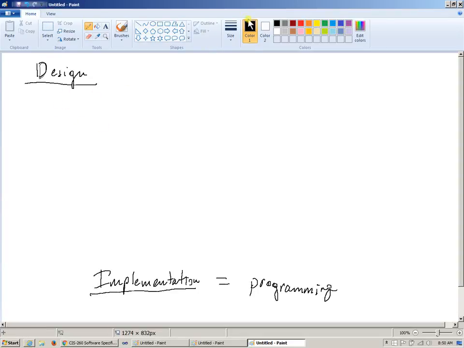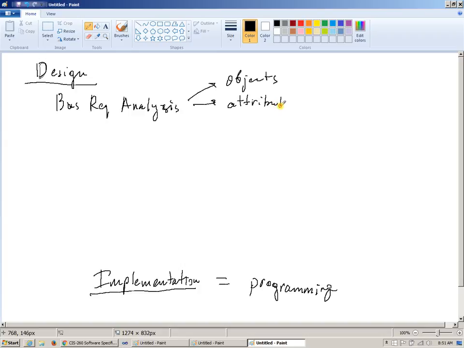So, like I said, a useful thing to do would be business requirements analysis, right? In which we discover things such as objects that would be useful in the system. We can discover individual attributes, like data attributes of these objects. We can also discover our use cases.